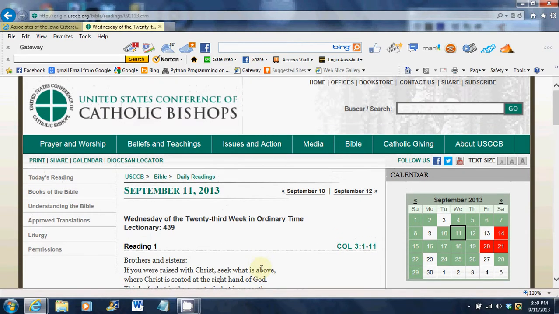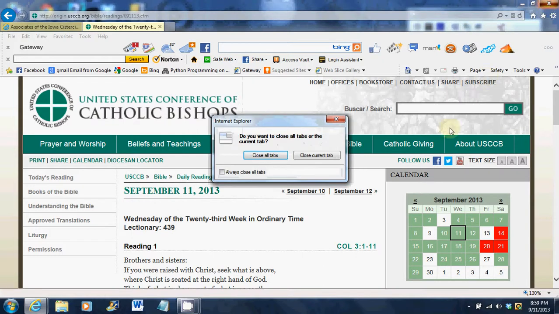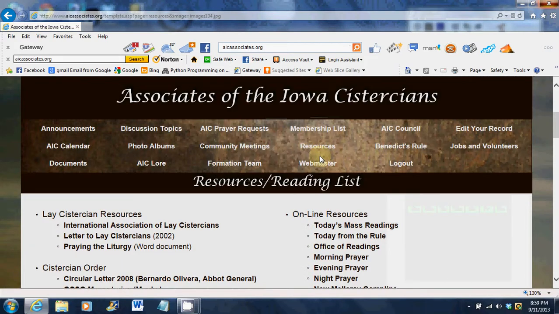When you're done with this particular section, you can go up to the upper right-hand corner where this X is located. If you click on that, it's going to ask if you want to close all tabs or the current tab. What you want to do is just click on Close Current Tab. And that will bring you back to this resources reading list.